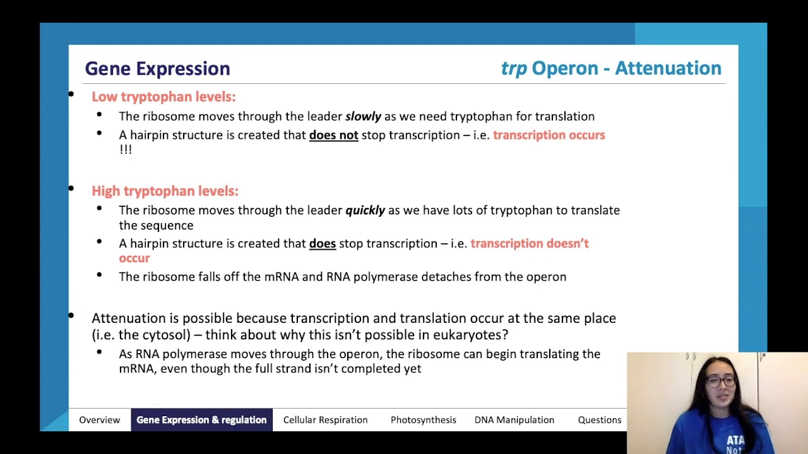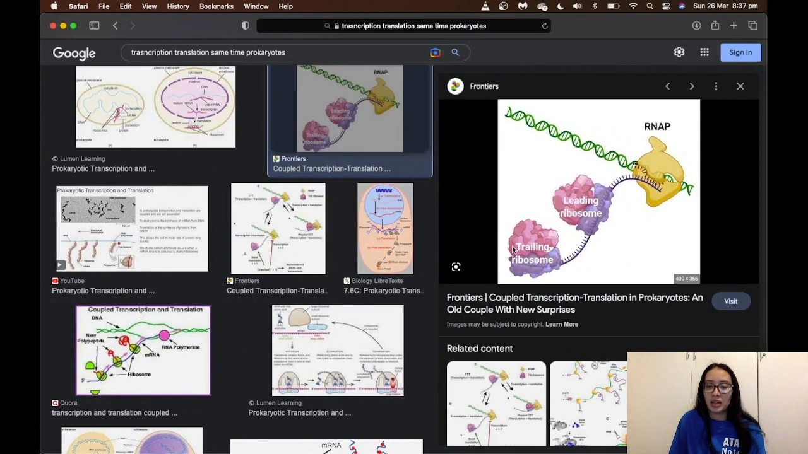I don't know if that makes a lot of sense, so I'll try and say it again. In low tryptophan levels, I like to imagine that the hairpin loop is a slow, cruisy process. The ribosome goes through and translates it slowly. This doesn't disturb the RNA polymerase at all because it's translating very slowly, very carefully. In cases of high tryptophan levels, the ribosome will zoom through that loop and translate it very fast, and as a result, the ribosome falls off. I think of it like an earthquake, and it causes the RNA polymerase to also fall off. Therefore, transcription will be halted as well.